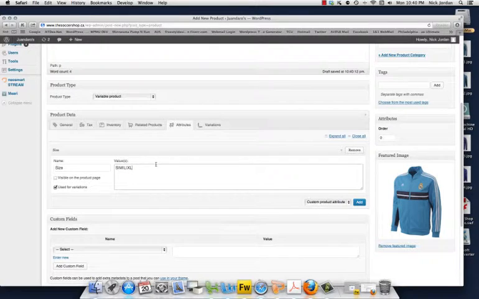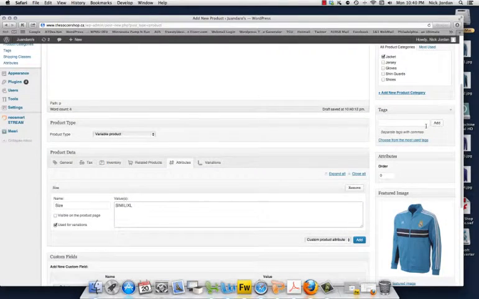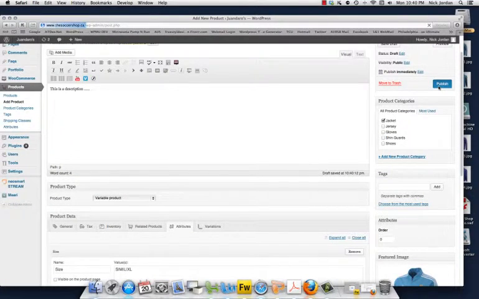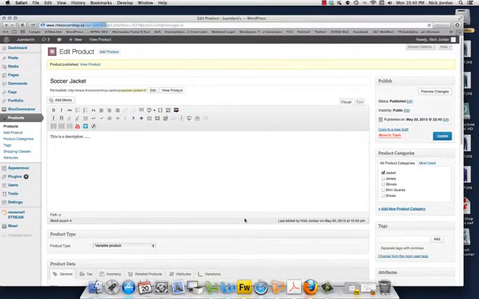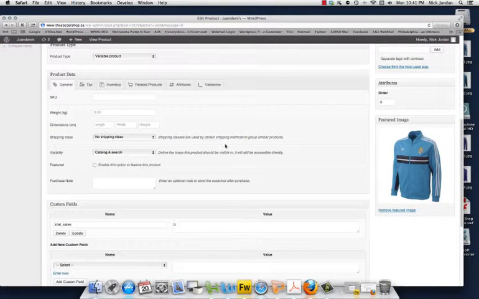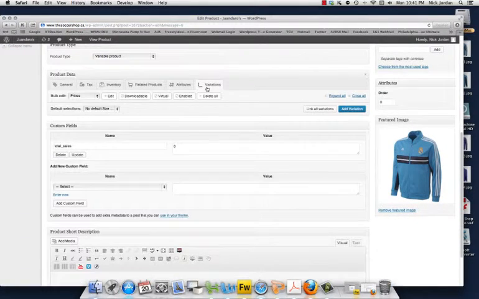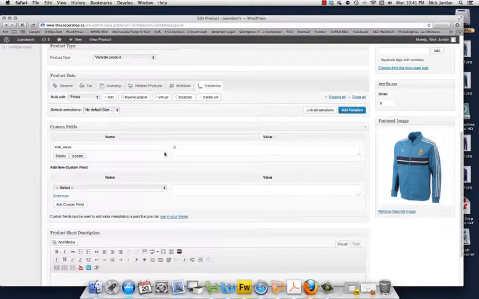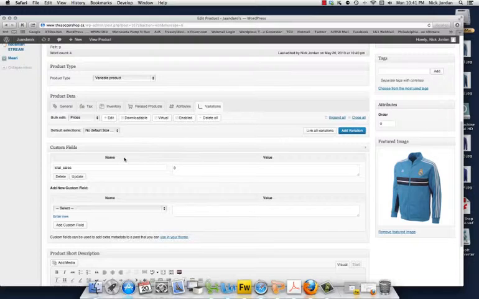Now, once we have that done, they're divided by these vertical lines, which works. We now go to publish. Once this is published, we can move over to variations, and what we end up doing off of this is we now start to add some product data.